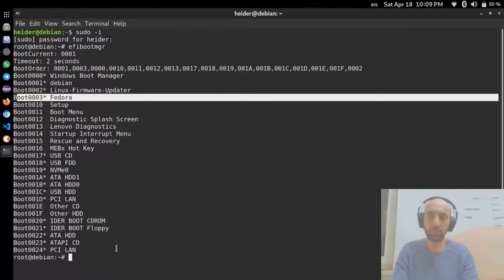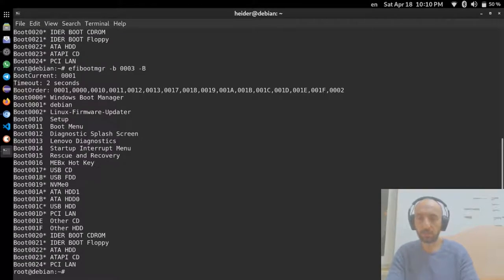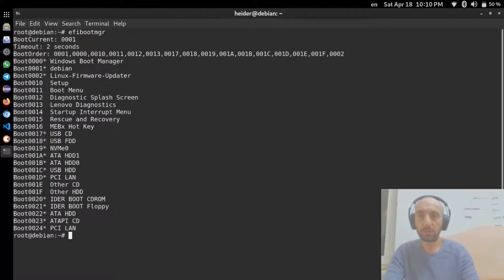So simply we write efibootmgr space -b space, and the boot code is 0003 for Fedora. So we type 0003 space -B capital. Okay. So now let me clear. Again, we type efibootmgr. So now the Fedora entry is deleted.